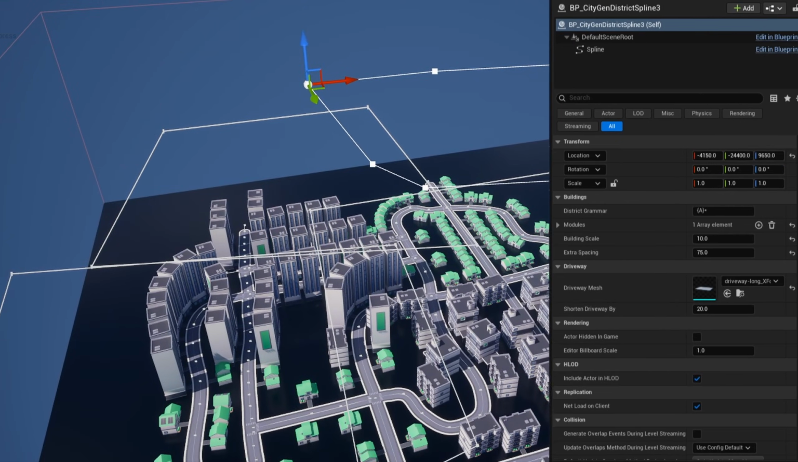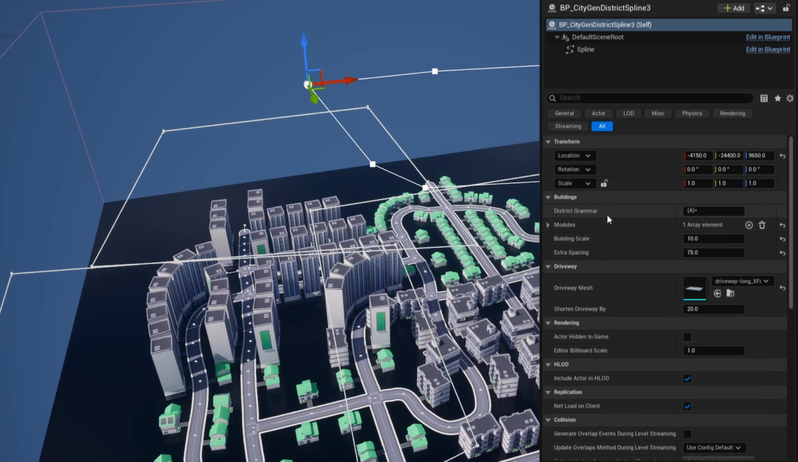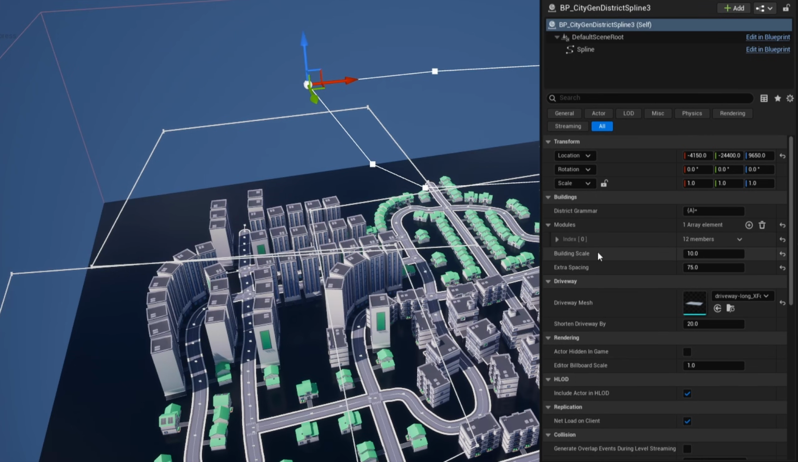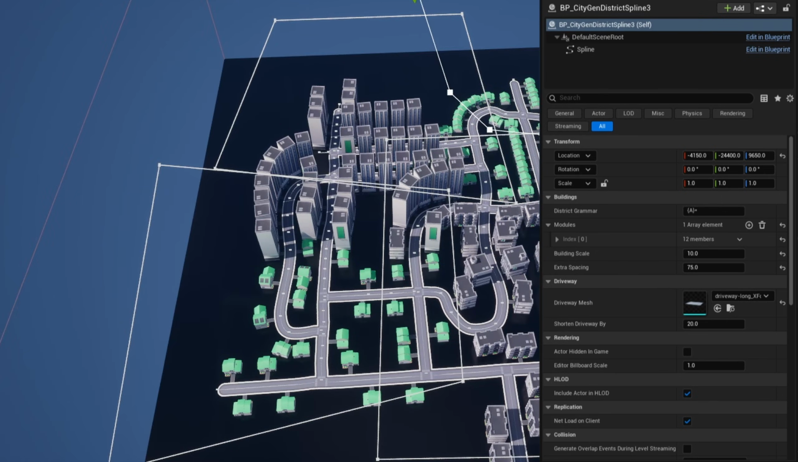And not only that, in the detail panel here, you'll see every district comes with its own grammar, its own modules that you can set up, its own building scale, its own spacing, as well as its own driveway controls. And whenever you make any kind of changes, like changing the spacing to, let's say, 100 from 75, you can see in the top left, we get a new print string that is telling us how many buildings are currently being spawned, so you can adjust the values and get immediate feedback on regeneration. How many buildings are there, and is the change that you made good or bad in terms of adjusting spawning and density of your buildings?